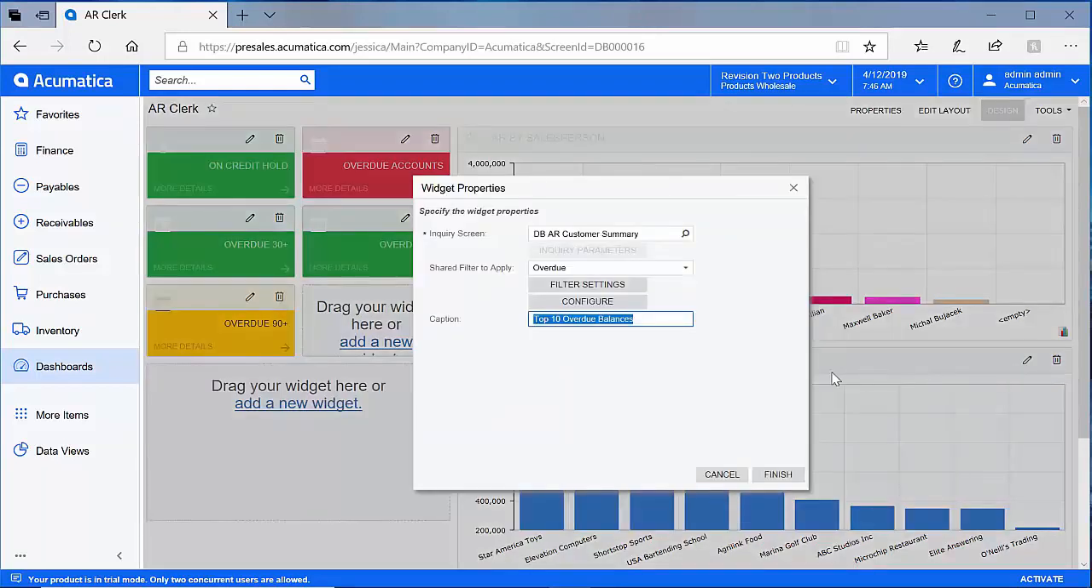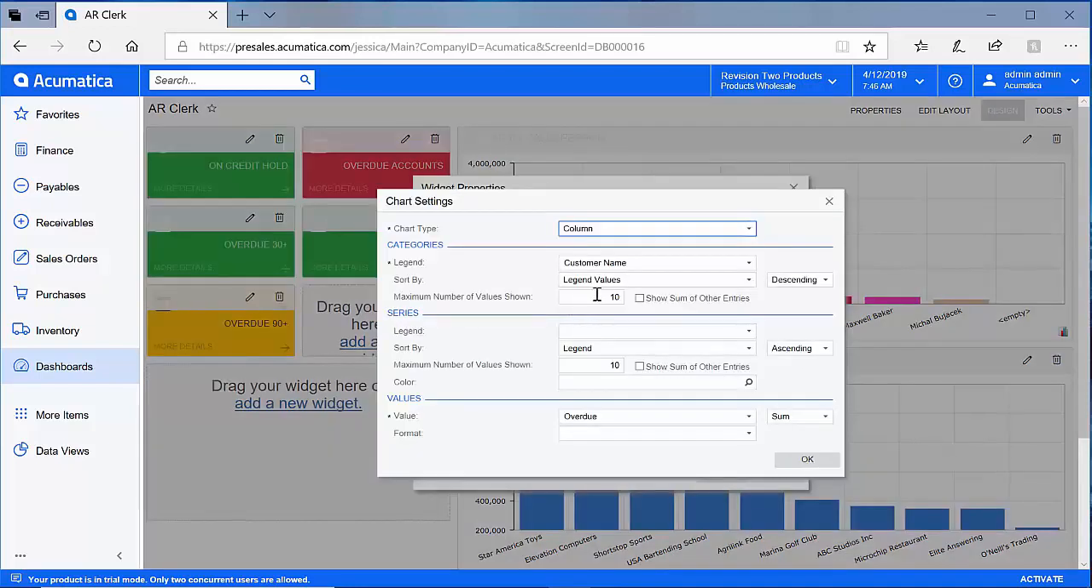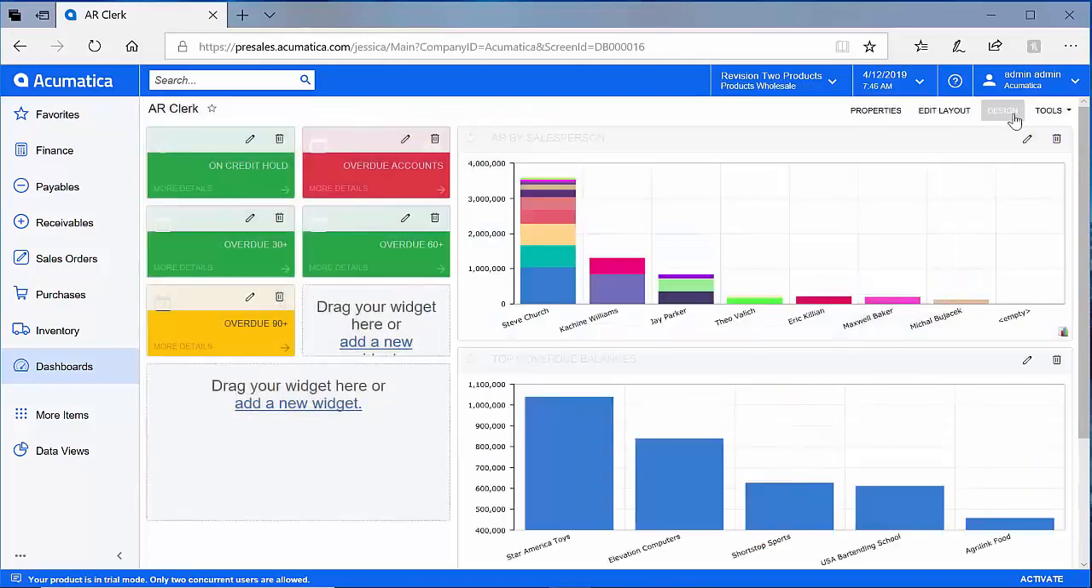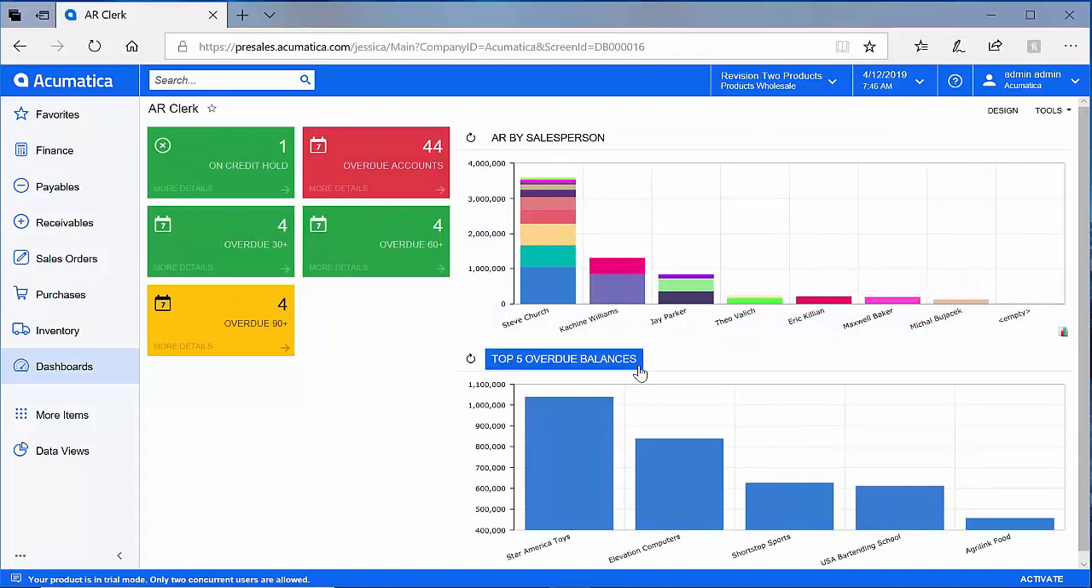For example, here we have our top 10 overdue AR balances, but perhaps I would like to modify this widget to show me the top 5 AR balances. In just a few seconds, I can make changes to the widget properties, and upon saving that widget, my chart is now displayed according to the properties that we have defined.